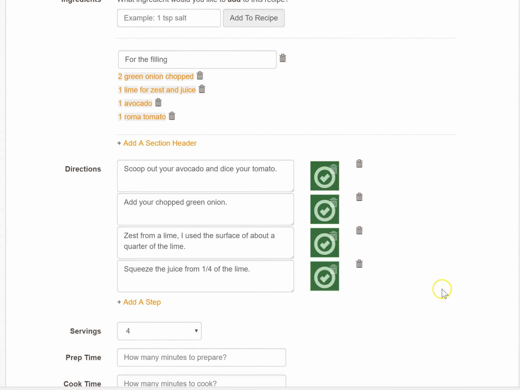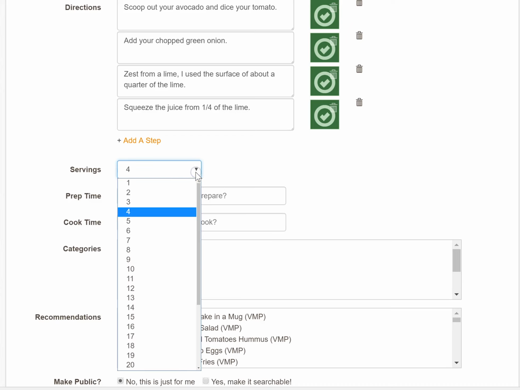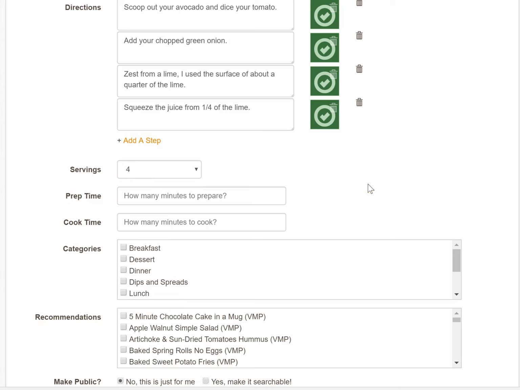When you're finished with that, the next thing is to indicate the number of servings that the recipe serves. I'm going to go ahead and say that this is actually 4, but you'll see from the drop down you can choose whatever is appropriate for that particular recipe. Prep time, I'm going to say about 5 minutes for this. And we're not going to cook the guacamole, but you do have the ability to put in the cook time as well. From there, you want to choose the categories that that recipe would fall into. So I'm going to say dips and spreads for my guacamole today.